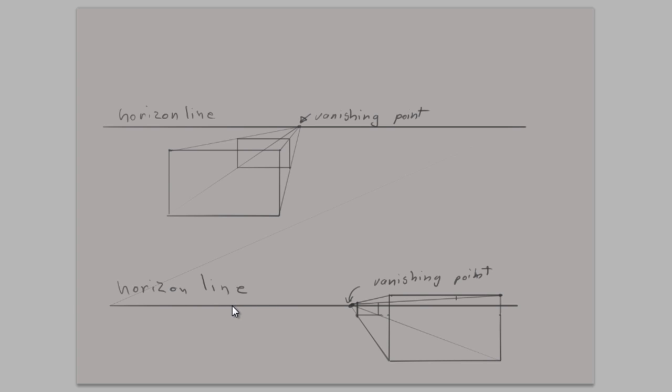Hi, my name is Ilcho at ProDesign, and today we're going to talk about how to create simple shapes by drawing them in one-point perspective in Photoshop.